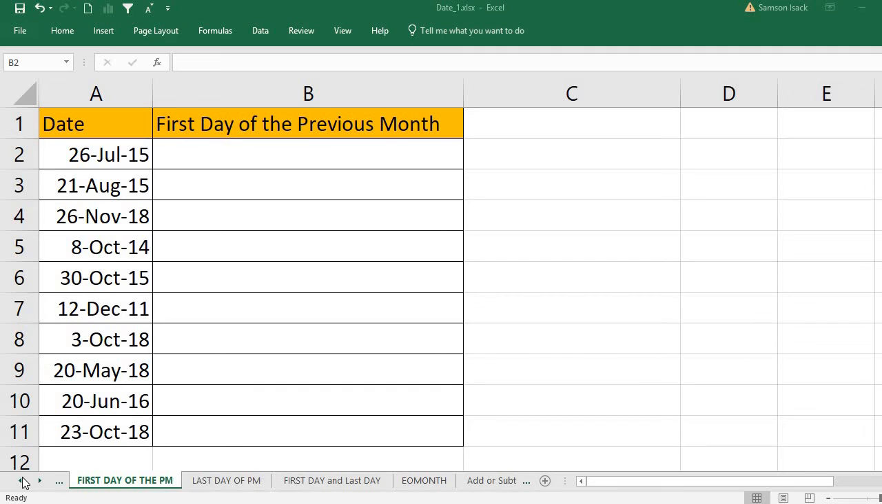Hi, welcome. Now I'm going to show you how to use the EOMONTH function to get the first day of the previous month for a given date. For example, here I have a set of dates, and for each I'm going to find the first day of the previous month. For example, in this date, 26 July, the previous month is June. I want the first day of June, which is 1 June.